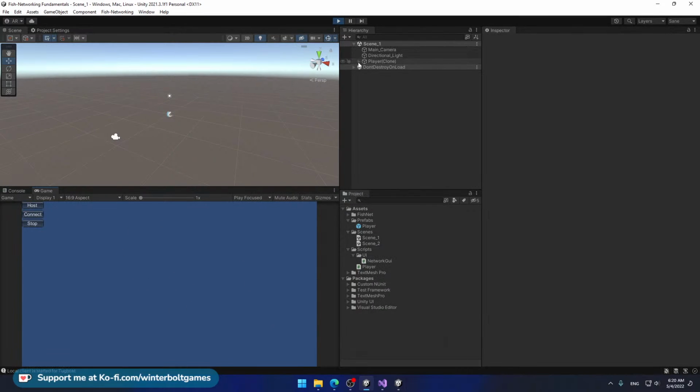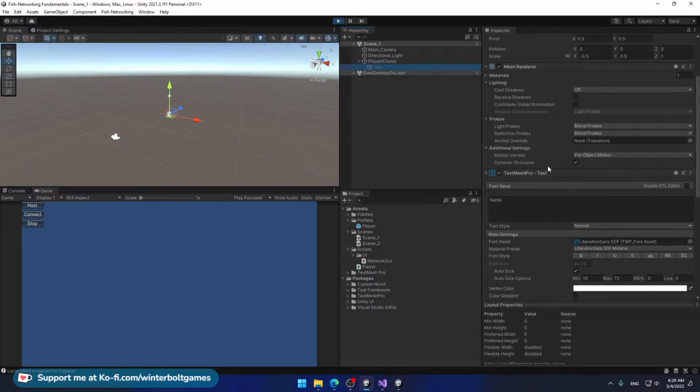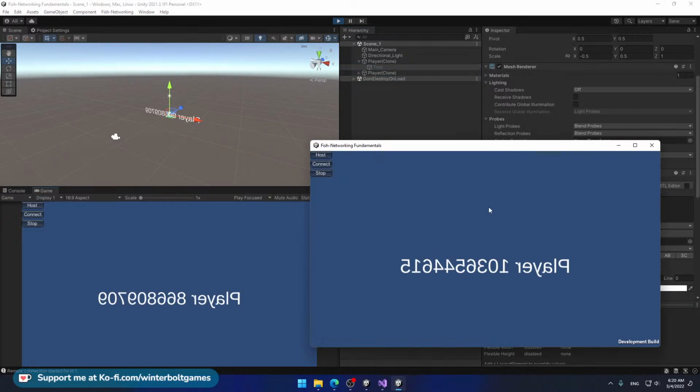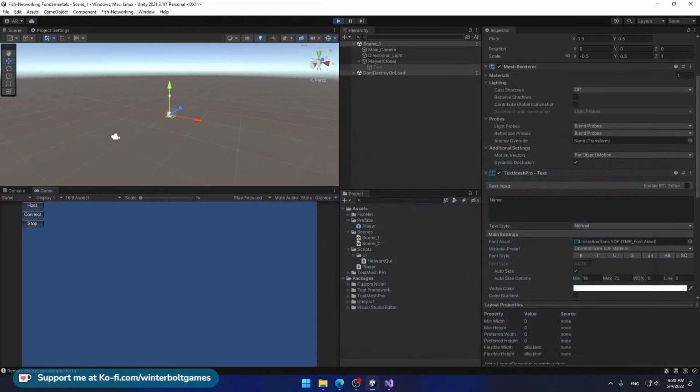As you can see, the text object has been disabled since we are not the owner. Sorry, since we are the owner. And now I'm going to go here in the client and I'm going to connect. And oh my god, the text is flipped. So let's go ahead and fix this.